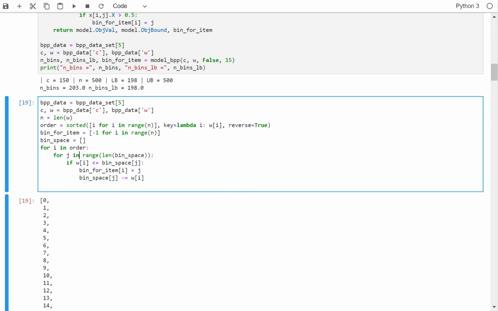Now, because I've already packed this item I, I no longer want to check the next j. To stop this for loop, you can put a command break. And this break will mean, oh, now you packed the item, stop this for loop, but not this one. This one will be continued, so we'll move to the next item.